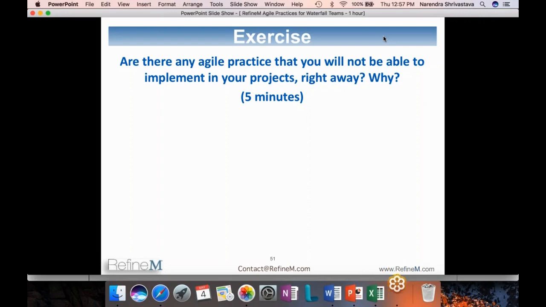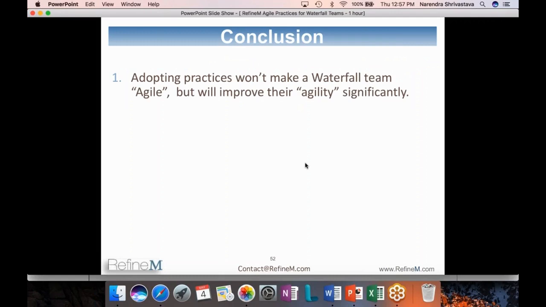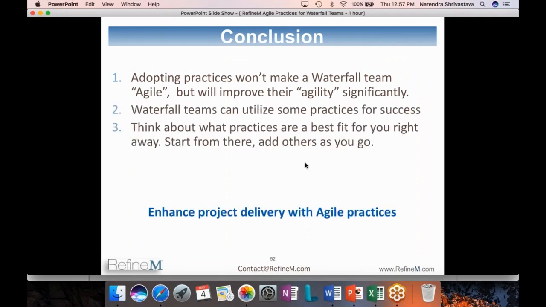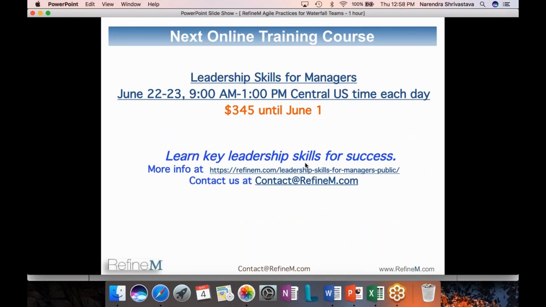So let's talk quickly, in a couple of minutes. Are there any agile practices that you think you will not be able to implement in your project? So let's think about that. And I'll flip through a couple of slides here in the meantime. Is there any agile practice that you think you will not be able to implement in your environment? Whatever is your environment. Any agile practice that I listed.